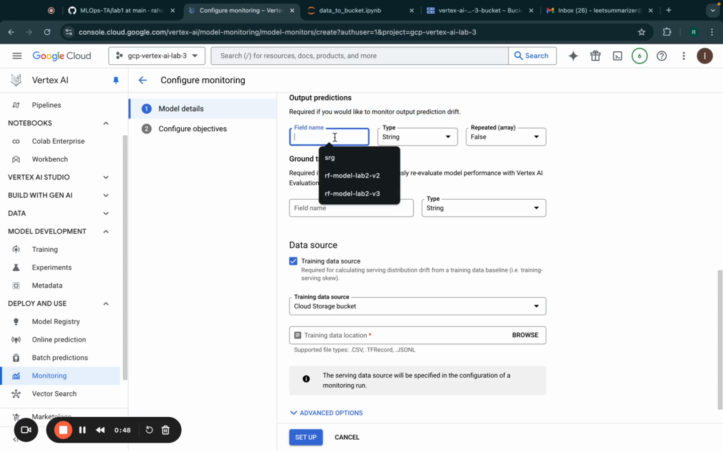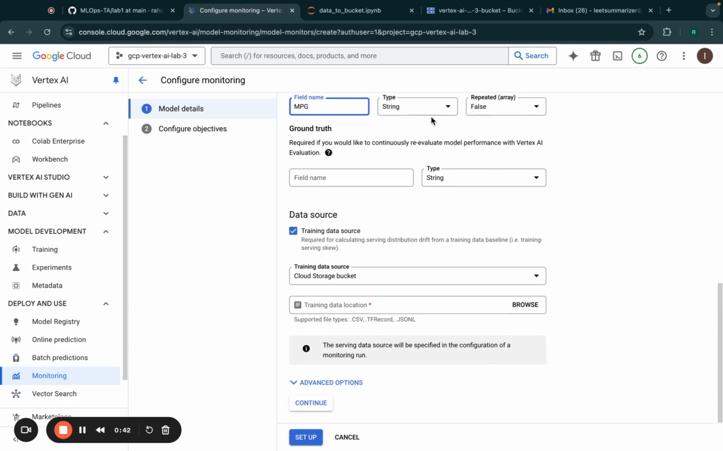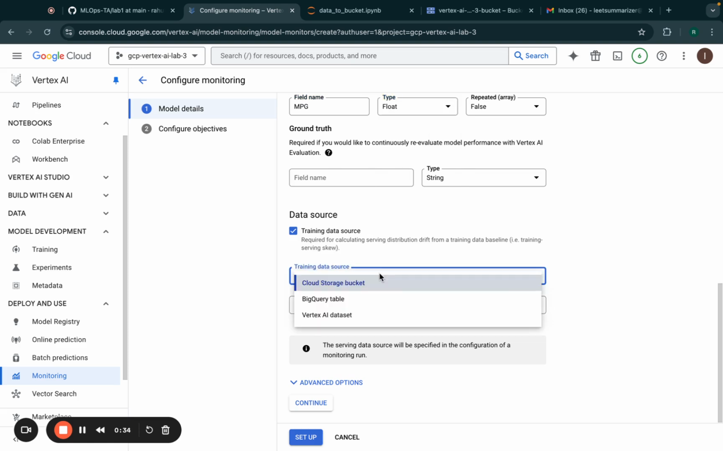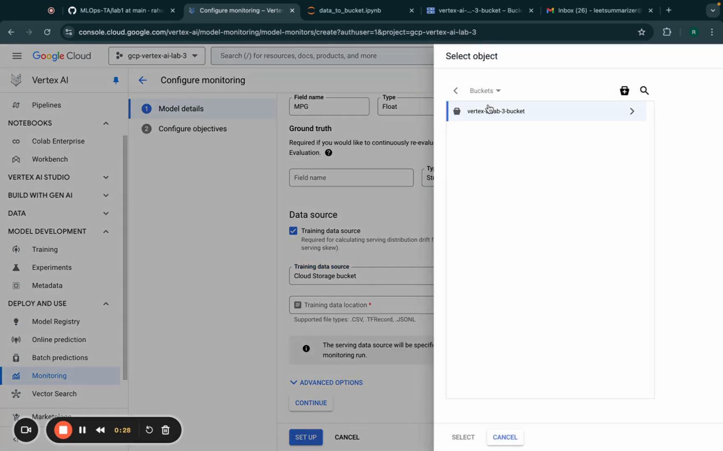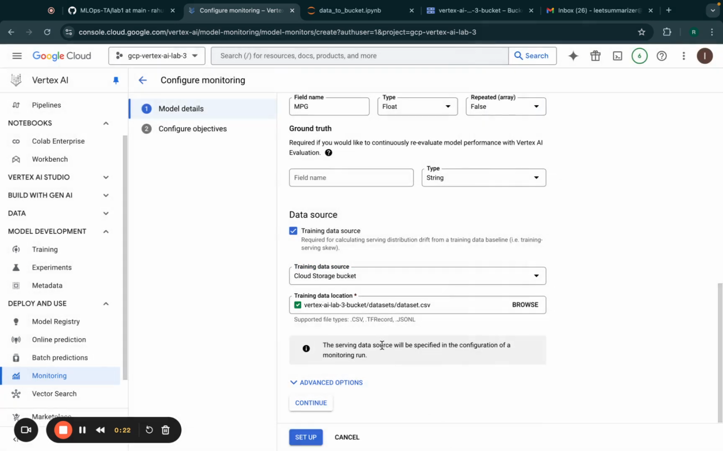So field name is mpg is our output, false. Type is float as well. Count is fine. Training we need to give a training data source as well. So since we located our data set in the cloud storage bucket, we'll just give the location of the data set CSV. Let's give dataset.csv as a path.